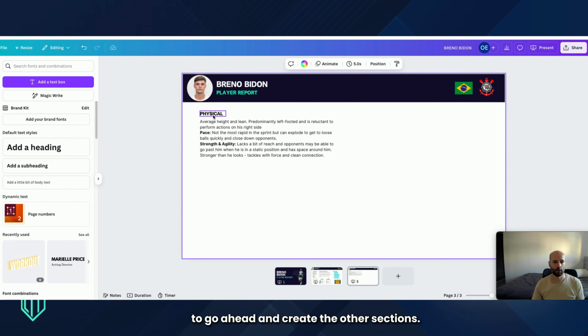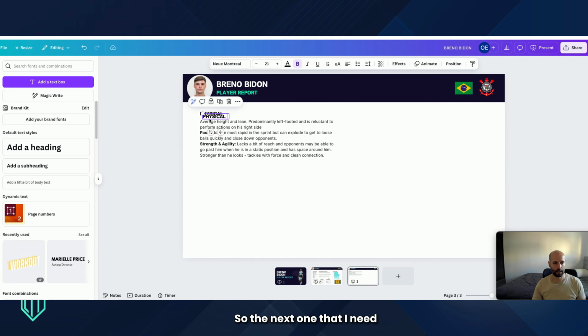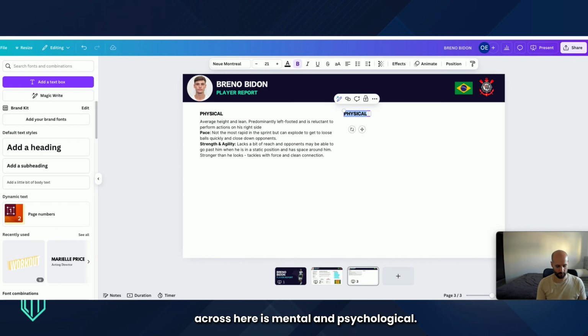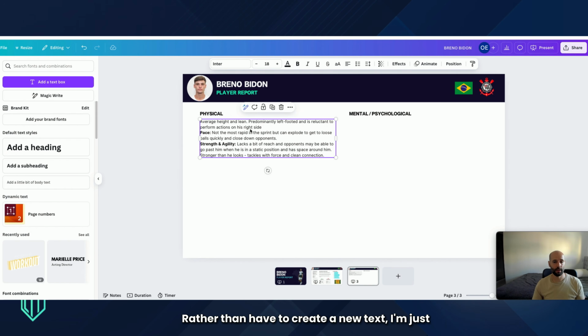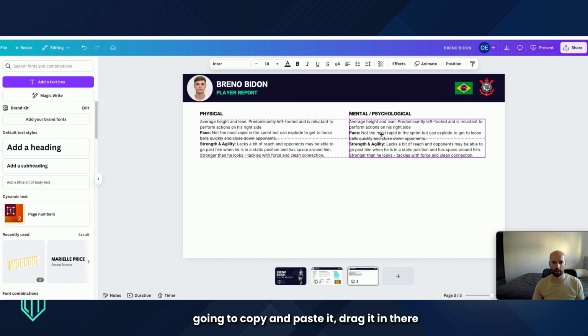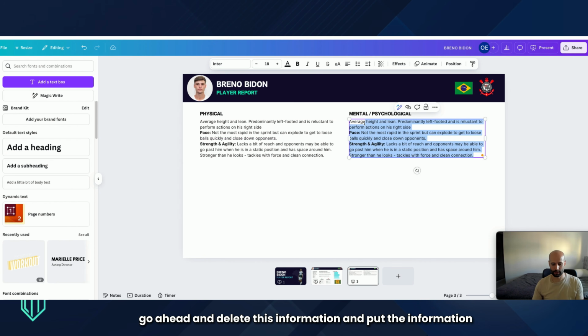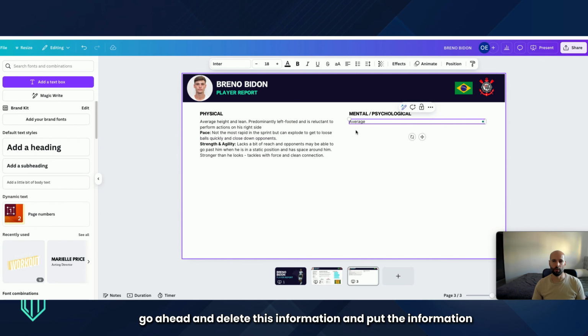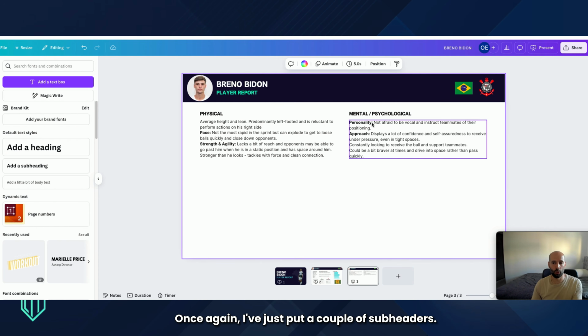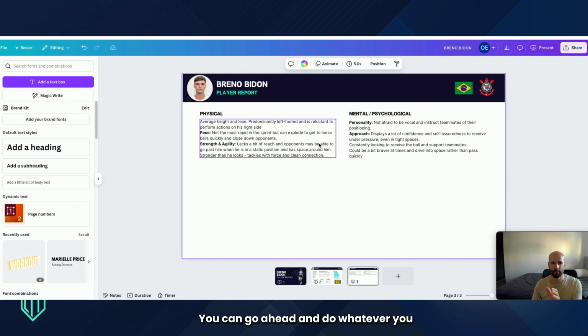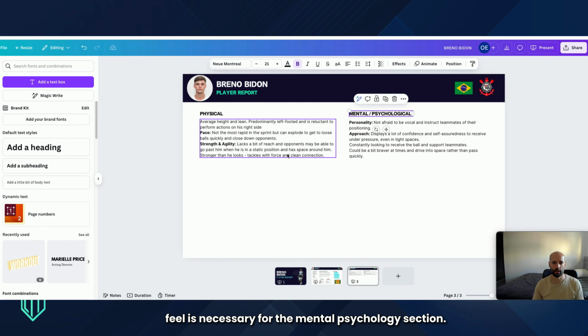I'm now going to go ahead and create the other sections. So the next one that I need across here is mental and psychological. Rather than have to create a new text, I'm just going to copy and paste it, drag it in there just so it's all in line. And then I can go ahead and delete this information and put the information from my scout report into here. Once again, I've just put a couple of subheaders, personality and approach. You can go ahead and do whatever you feel is necessary for the mental psychology section.